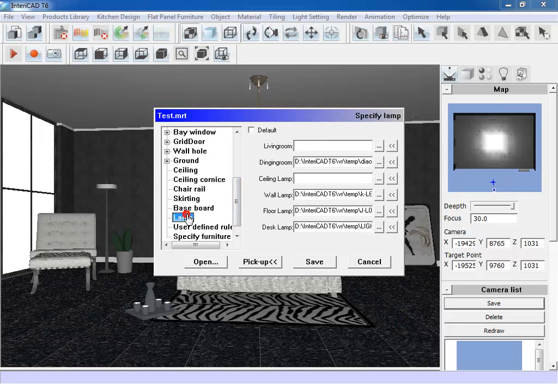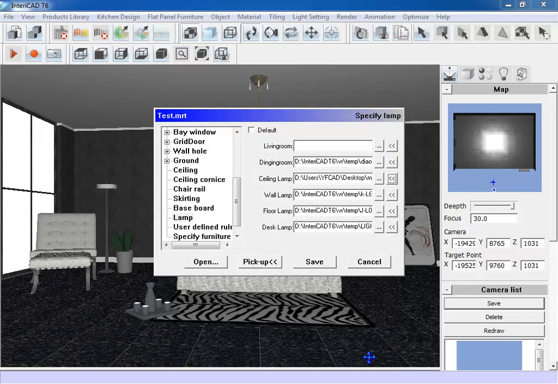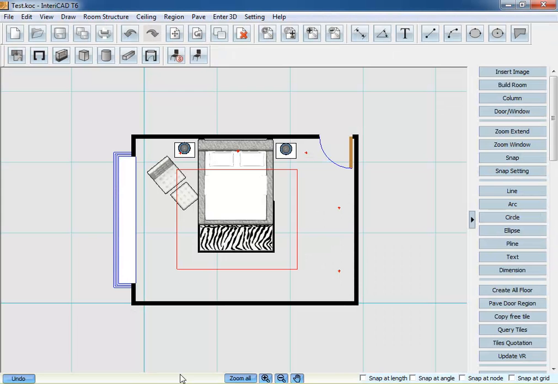At last, I'd like to introduce the ceiling lamp. Let's select the one we prepared. Okay, those items are relatively important elements, and you can also set the others in a similar way. However, each item is provided with a default to be chosen as well. You can check it when needed.